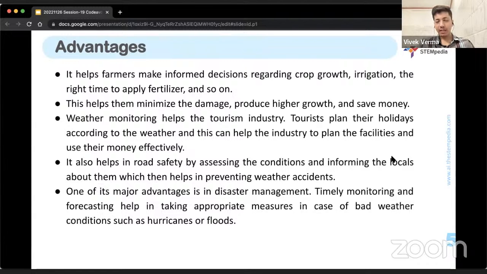Tourists can plan their holidays accordingly, and I myself also plan my day accordingly. If I'm going out for my college classes, I will check the weather. I'll be like, okay, is it going to rain today? How will the weather be? Shall I apply sunscreen if it's going to be sunny, or shall I carry an umbrella if it's going to be rainy, or a jacket if it's going to be a little chilly? So it helps me, and all of us, in our day-to-day lives.